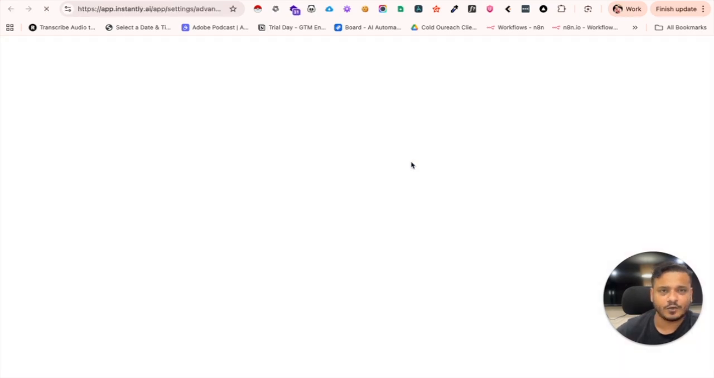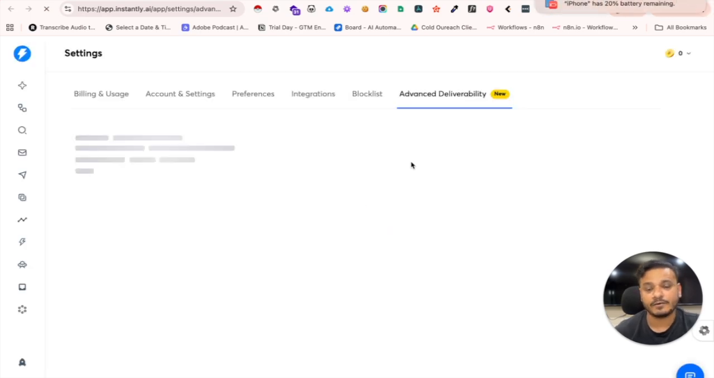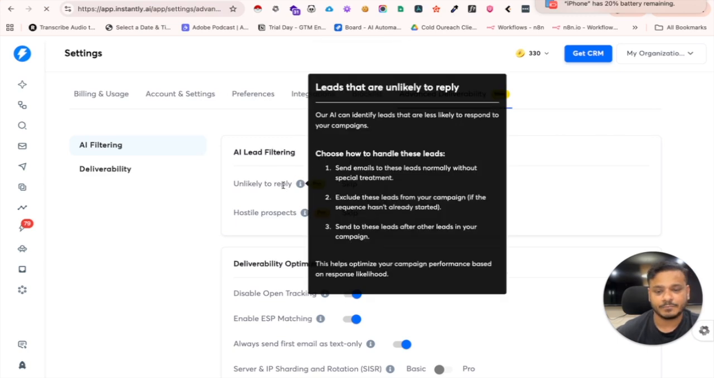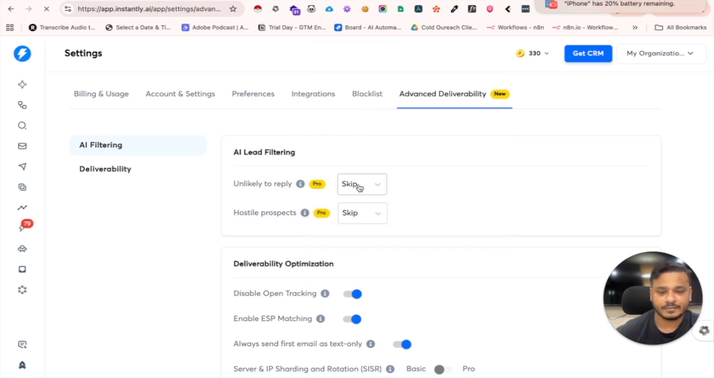Over here there's an option where there are two AI options, because Instantly has a lot of data inside them, and they have been running for a long while. I think they have a database of understanding which prospects are not likely going to reply. So skip, unlikely to reply, just add a skip. Hostile prospect, skip. So we are going to skip those who are not going to reply or are hostile prospects.